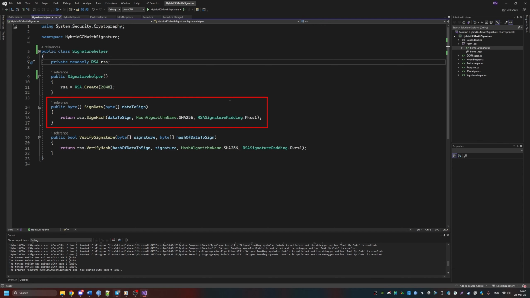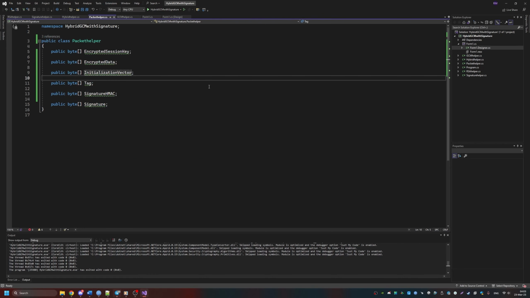So we have our sign data method where we pass in a hash of the data we want to sign, and we then create that signature. Next, we have a verify signature method, very similar to the ones we've looked at previously. Then in our packet helper class, this is almost identical to what we've looked at before.